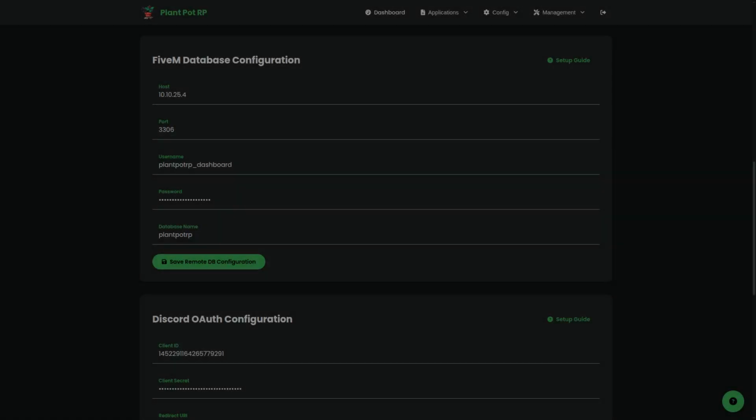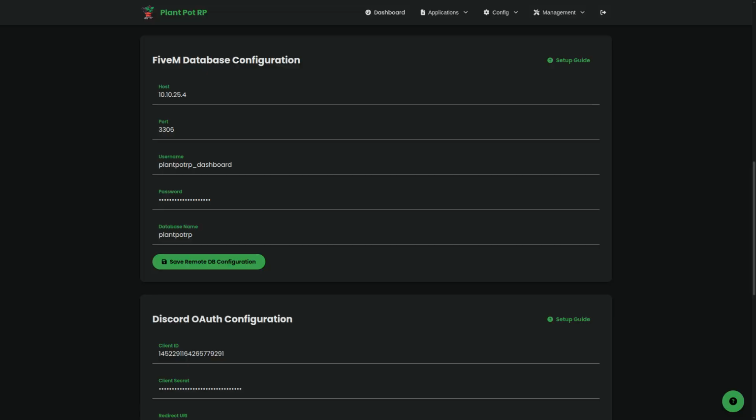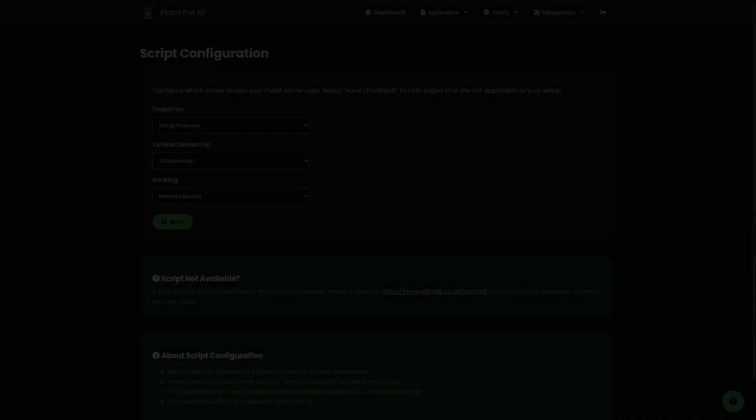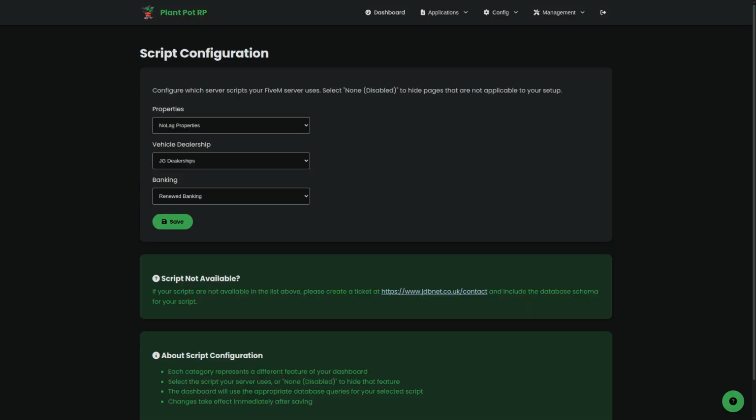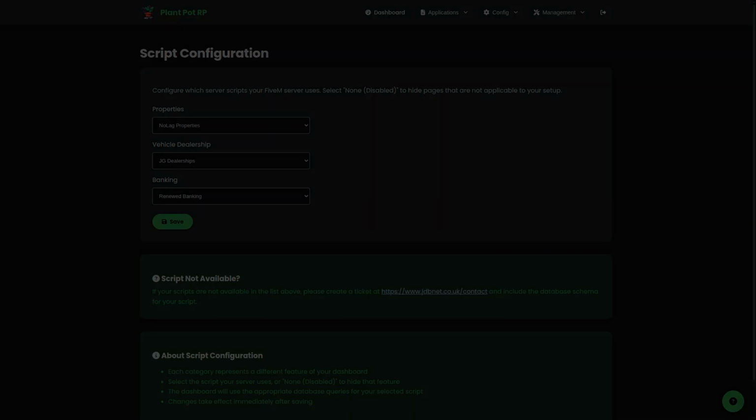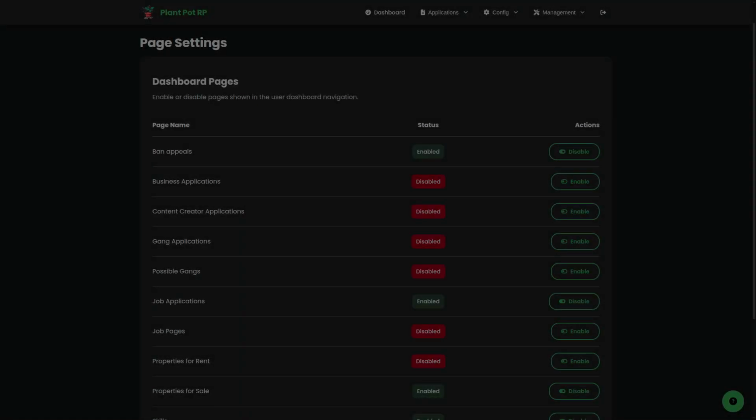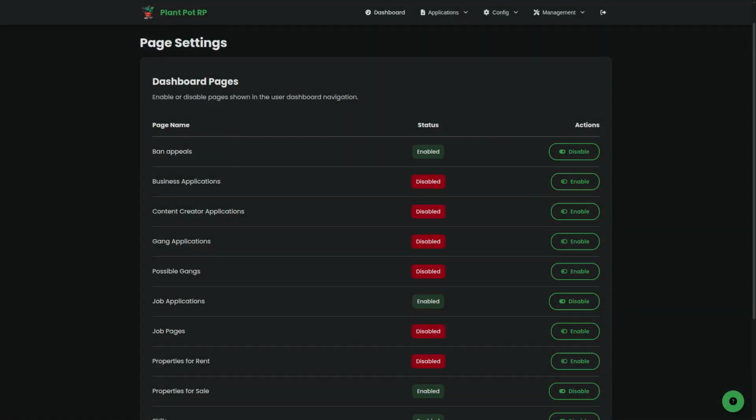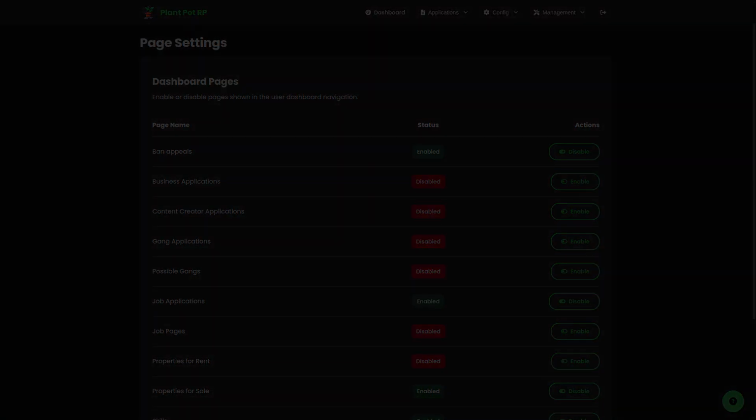From there you can point the dashboard at your FiveM server's database, configure your Discord OAuth credentials, and use the script configuration page to tell the dashboard exactly which FiveM scripts your server uses, whether that's PS Housing, QS Housing, JG Dealerships, Renewed Banking, or any of the other supported scripts. This ensures the dashboard uses the correct database queries for your setup. Individual pages can be enabled or disabled depending on what your server supports. If you don't use rentable properties, for example, just disable that page and it won't appear for your players.